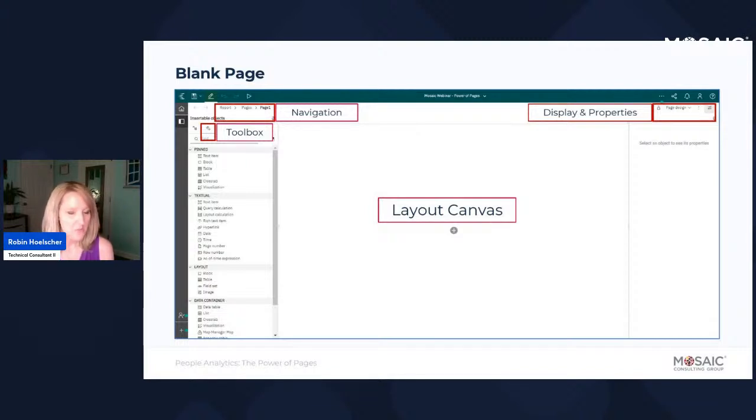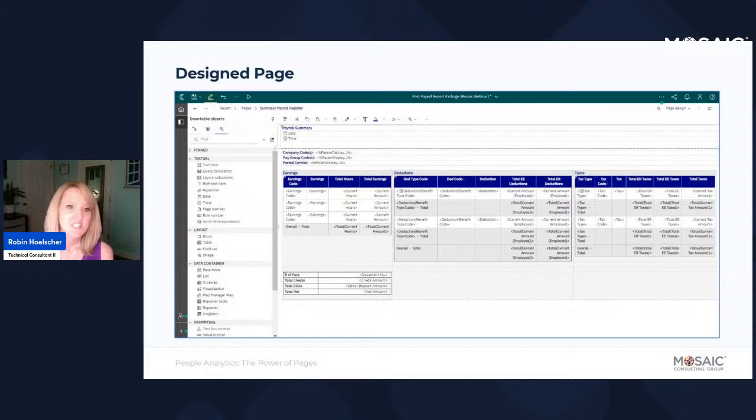Below our top box on the left, we have our icon for our toolbox. This is going to be where we find all of those tools to help us design our reports. And in the center, we have our main layout. This is our canvas. This is where we basically design our reports. So here we're taking a look at a designed page, and you can see where that blank canvas was. We now have a report that's been designed and laid out on the page.